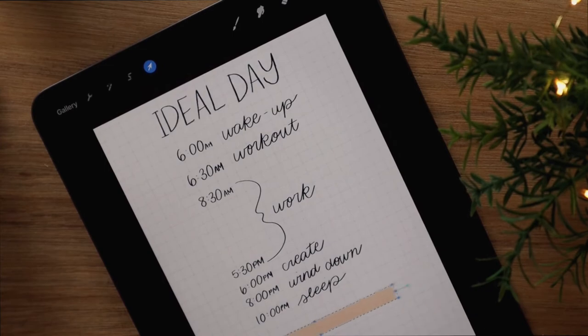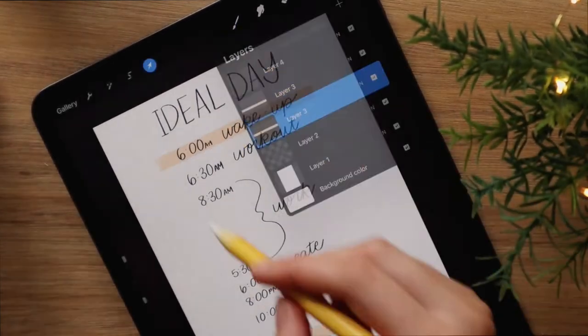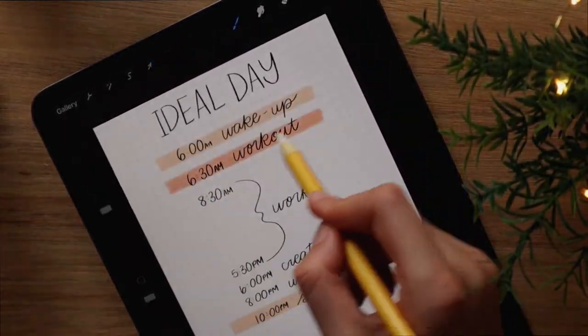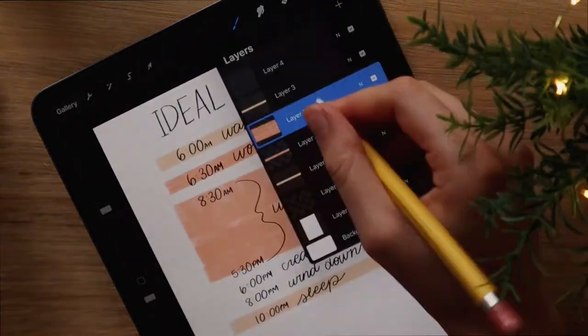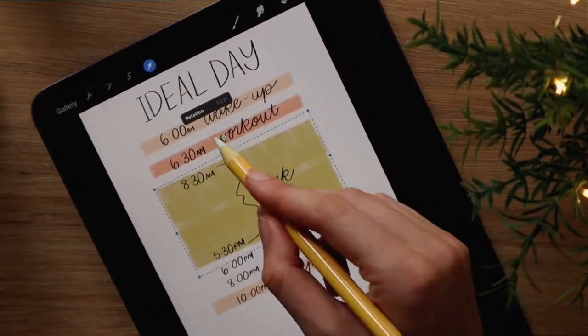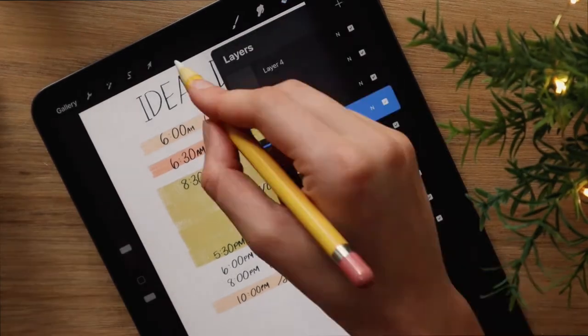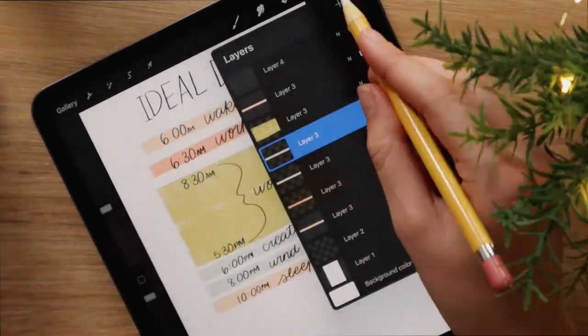So I did little color blocks for each section of the ideal day, kind of time blocking how I want to spend each day, and I think it turned out really cute. I like these colors a lot.